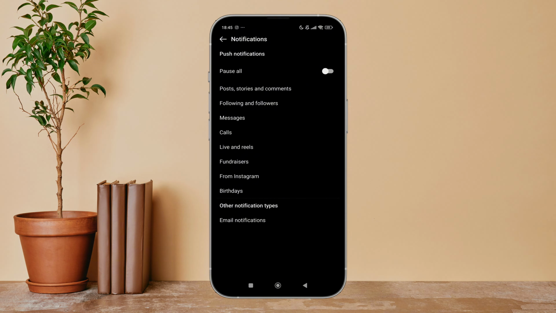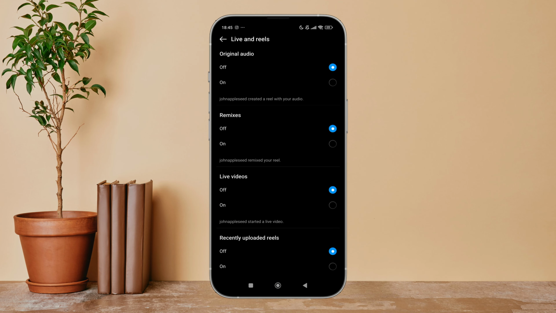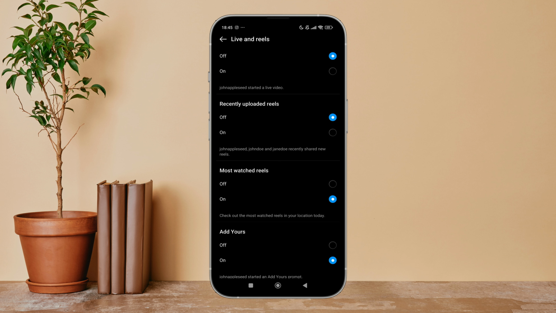Next tap on notifications. Then tap on live and reels. After that, you can see the option of recently uploaded reels. Below it, you can see the option of on. Tap on it. So this is how you can turn on recently uploaded reels on Instagram Lite.